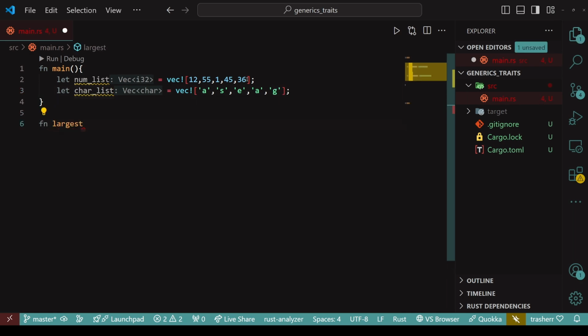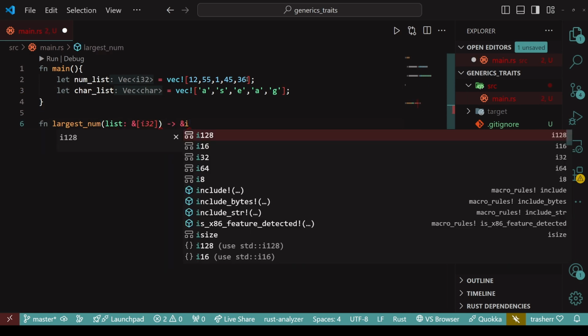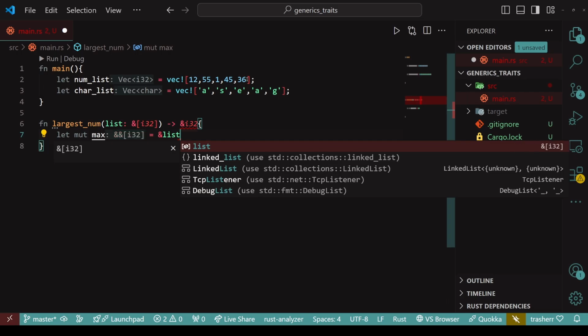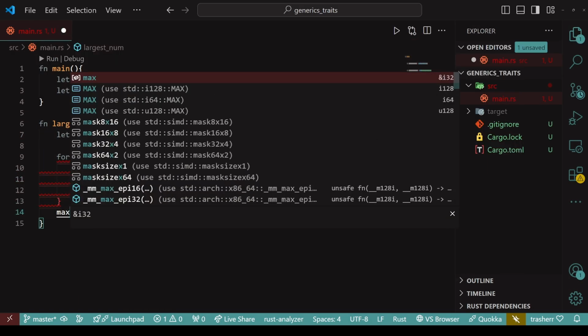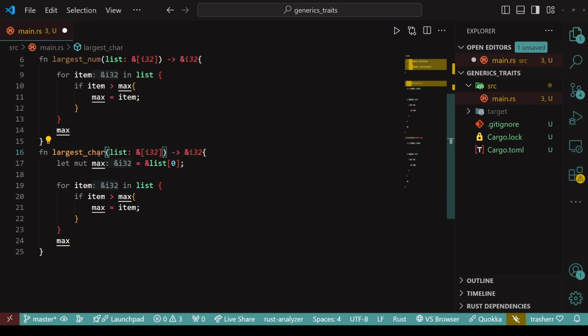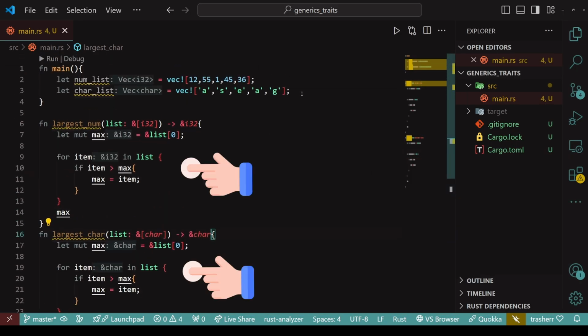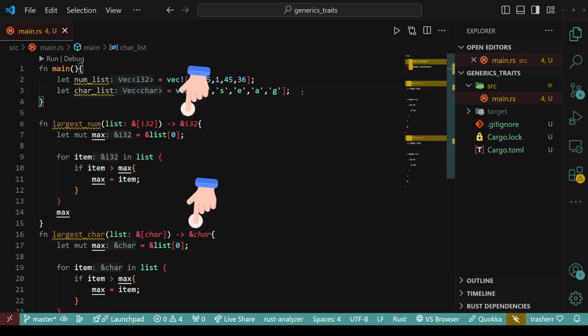So the normal approach will be to write two functions, one to find the largest element within the integer vector and one for the char vector. But if we take a look at the logic of both these functions, it is basically identical. The only difference is the parameter data type and the return type.